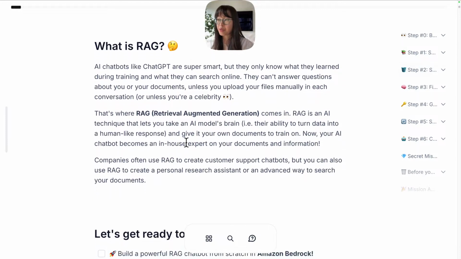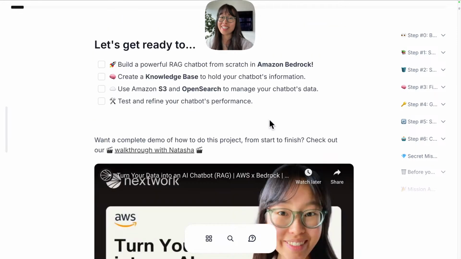RAG is definitely being used today to create customer support chatbots. That is a really popular use case of RAG. But you can also use RAG to create your personal research assistant, an advanced way to search your documents, and you're going to see this in action in this project.